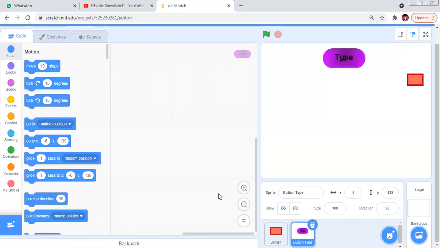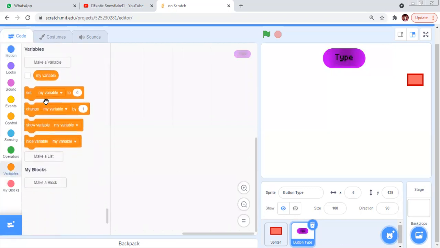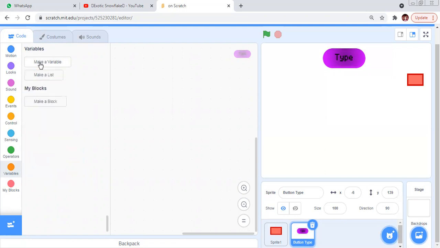And now we need a variable. So let's delete my variable by right clicking on it. Then these two options will come. You'll click on delete the my variable, the name, and then we'll click on make a variable and make sure that the sprite is this box thing. We will name it as done and not done.